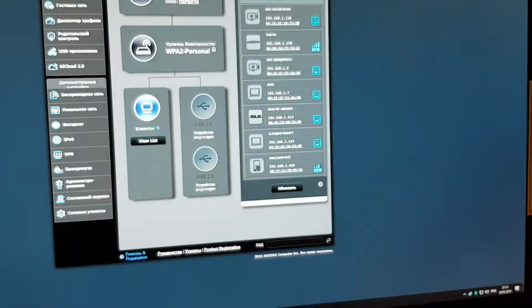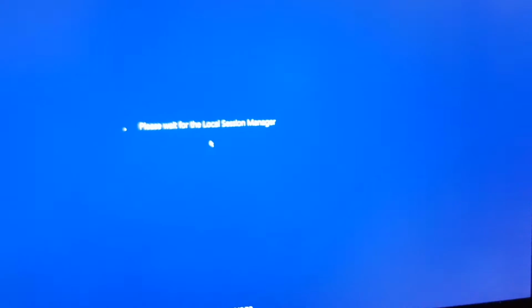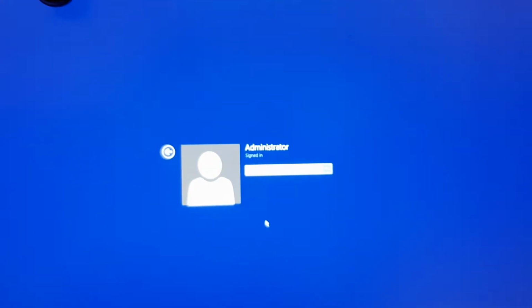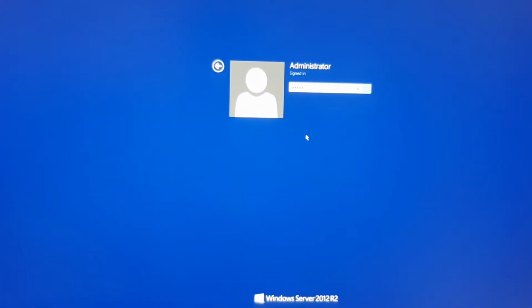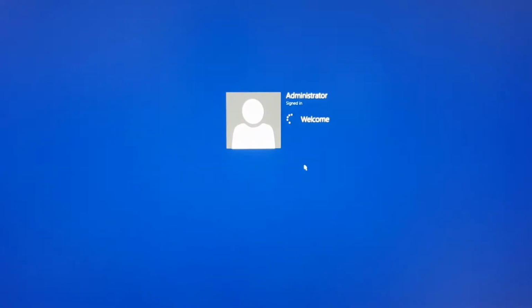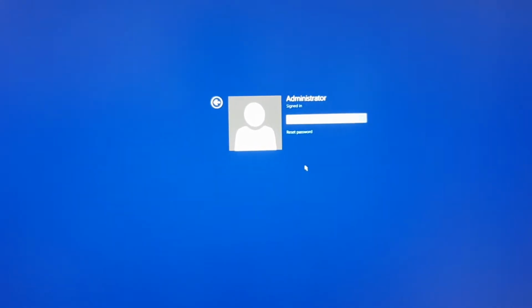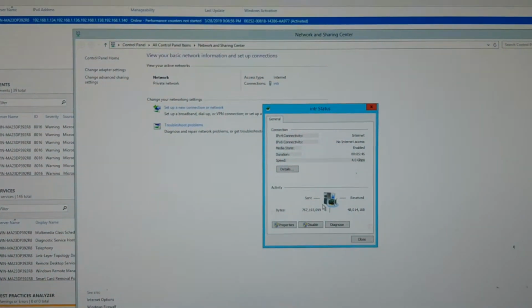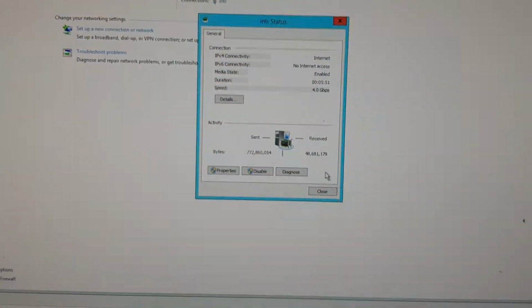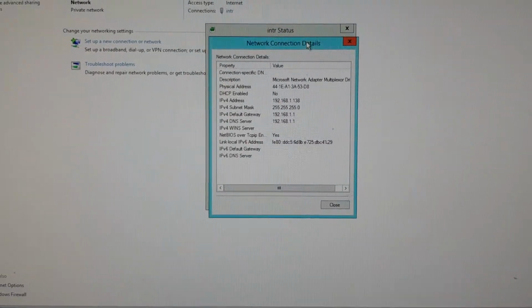I'll just close it up and it should reconnect. Yep, on the old IP address, my password. And voila! I'm back! As you can see, it's now 4 gigabit, and the same IP address.